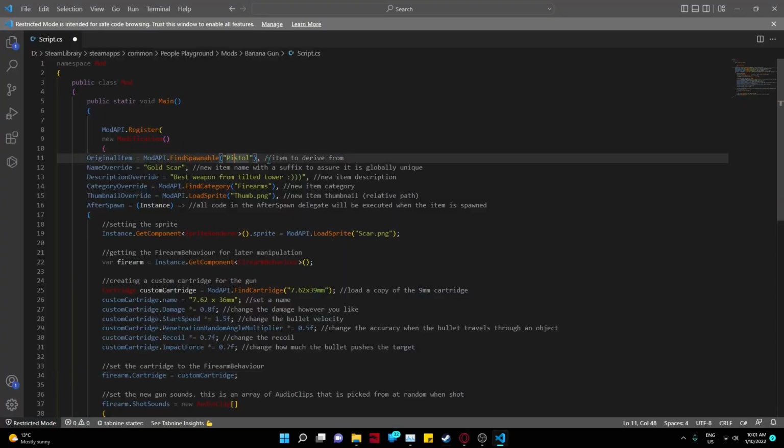Okay, so find spawnable pistol. You can change this to any other gun that's in the game, and it'll have the same firing mode as them. Like the pistol, you click once and it shoots, and like the assault rifle, I think it's automatic. Yeah.